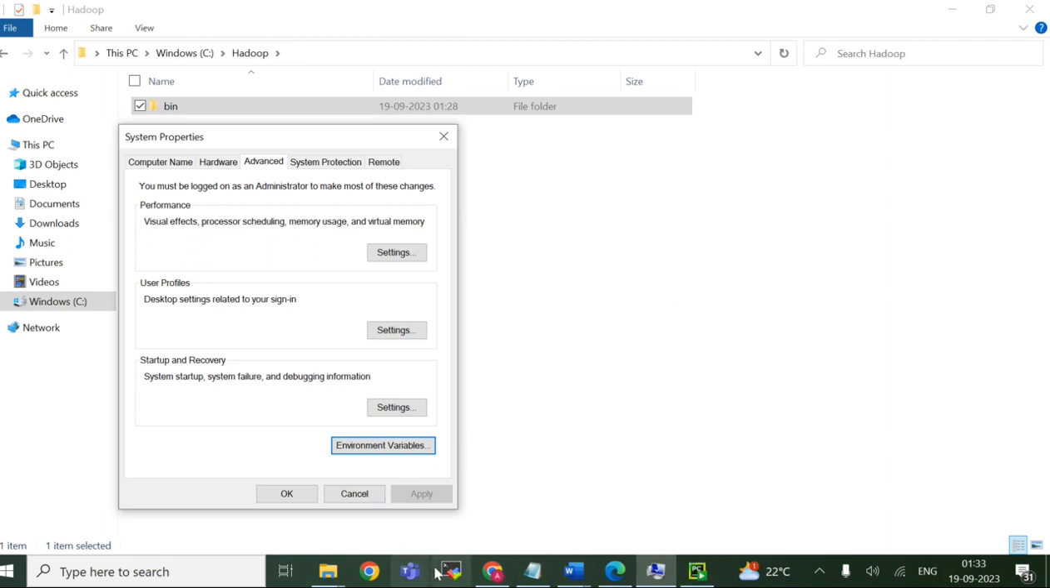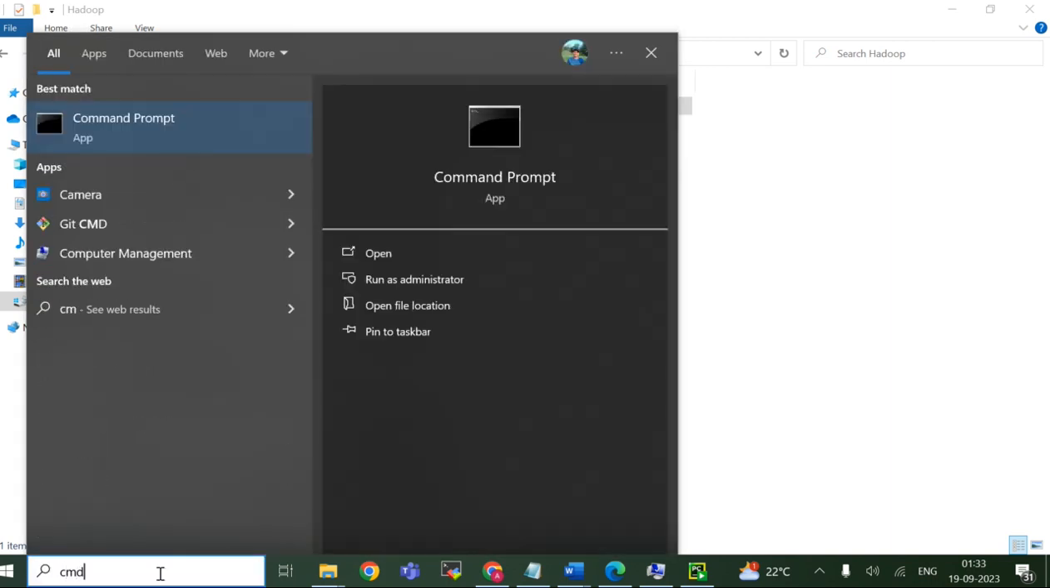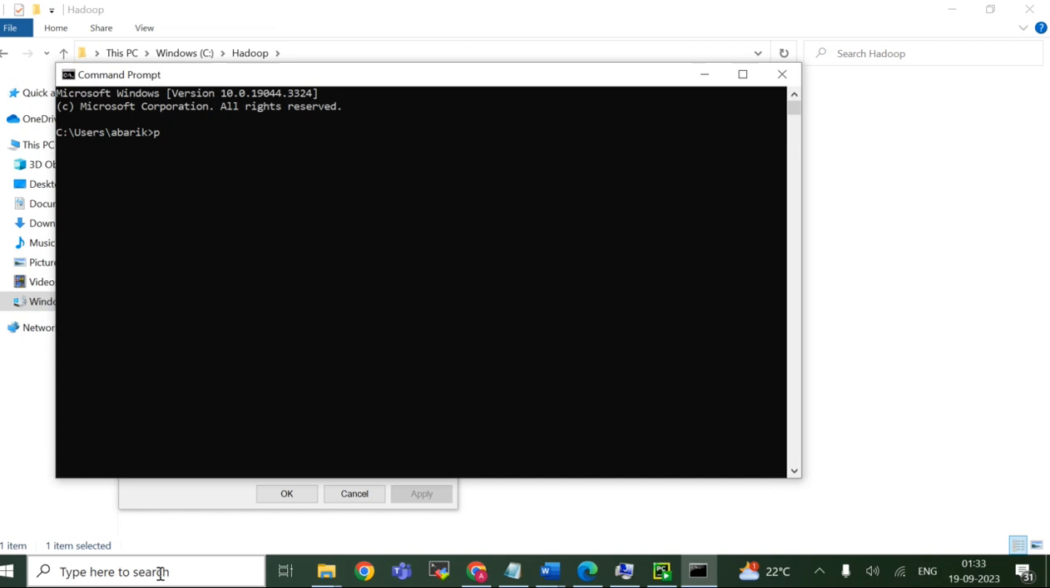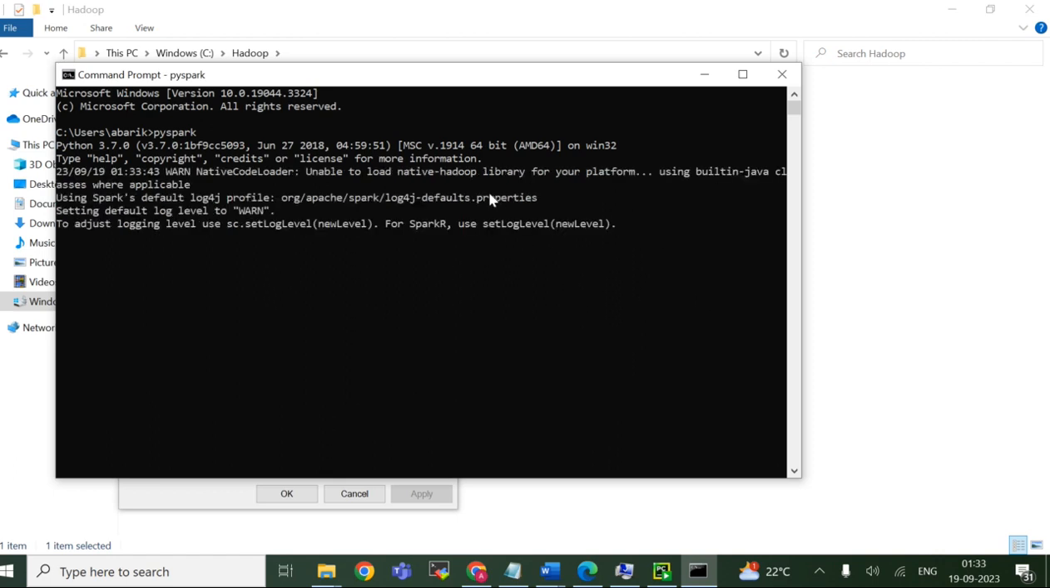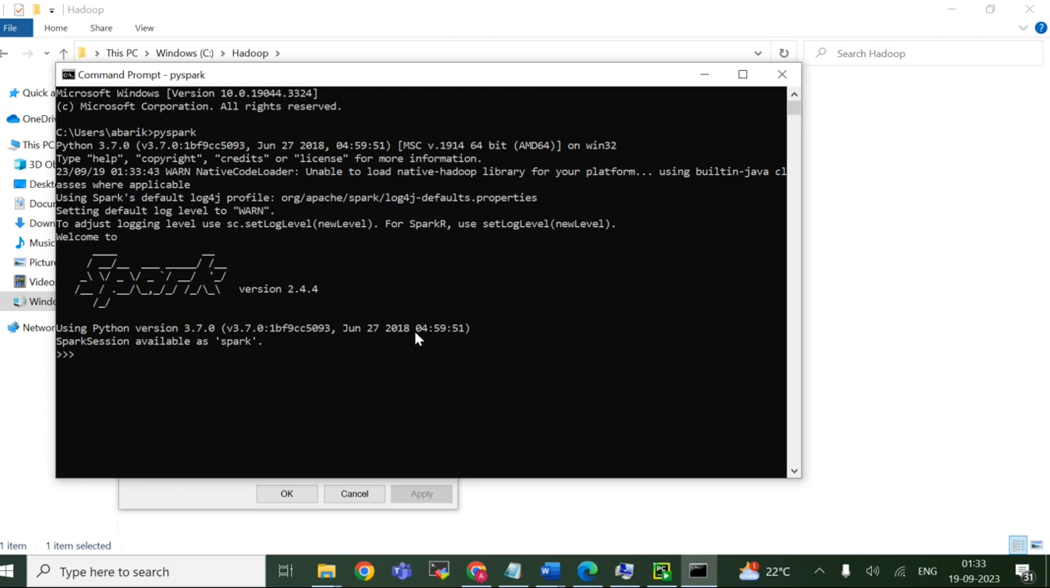Now we'll go to cmd once again. Pyspark. So now it will go away. Okay, now you can see it will go away. We will not get any warning, so the warning is gone.